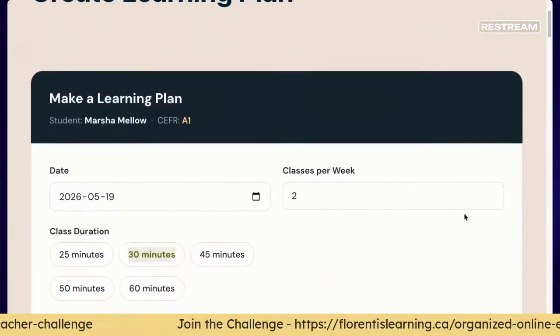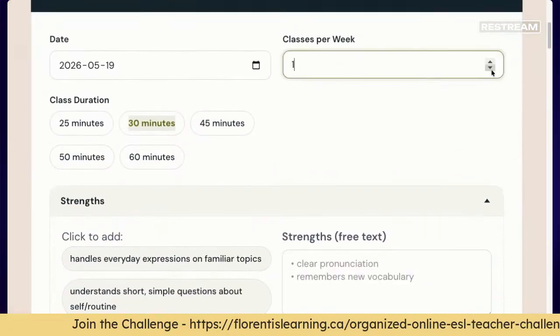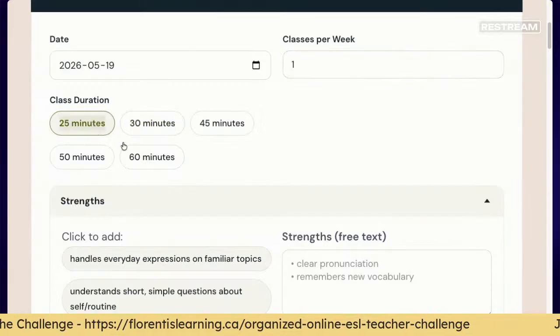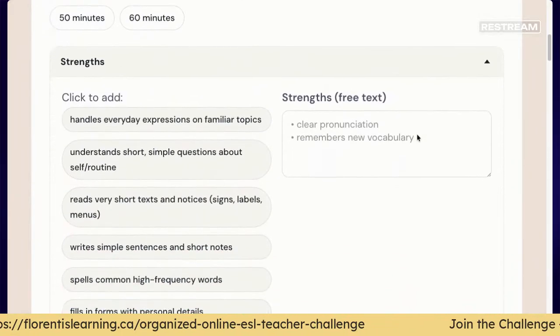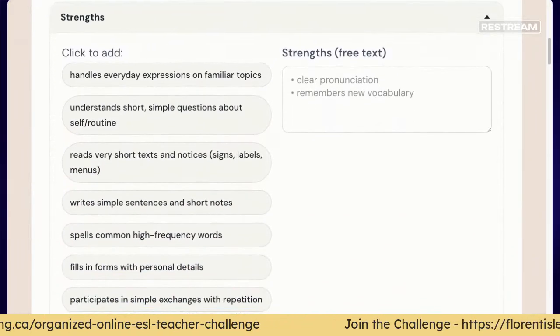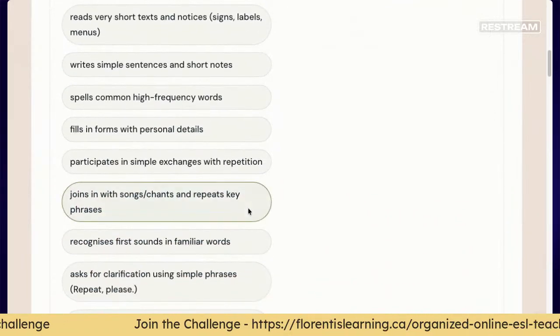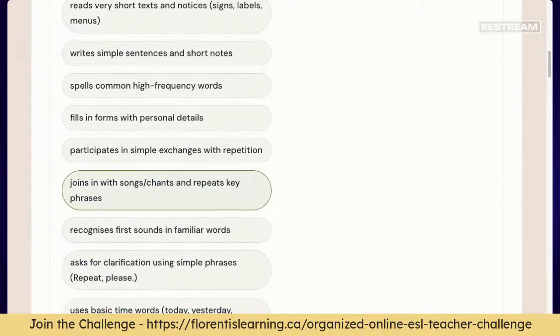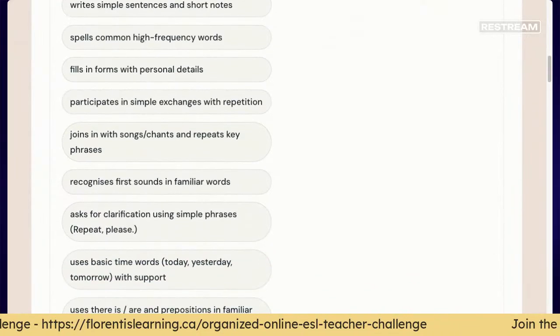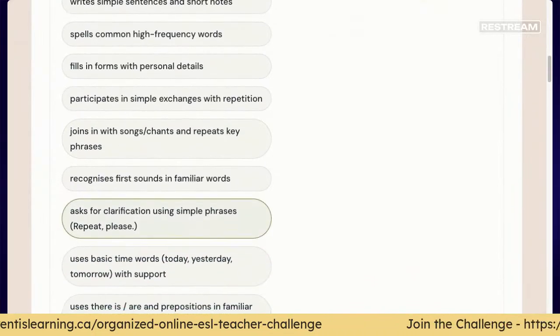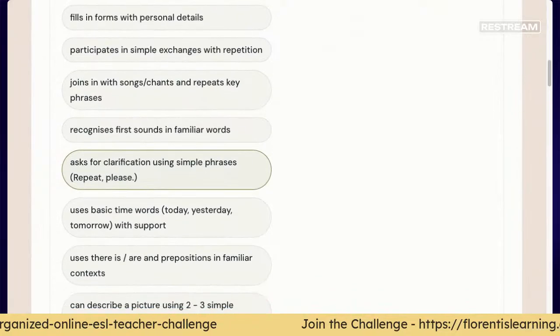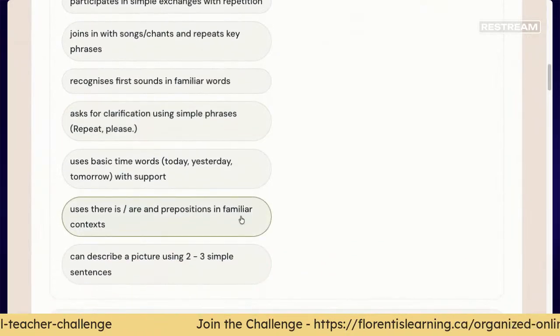And so we are going to have maybe one writing class a week, and my classes are 25 minutes. And because we're very focused on writing, I'm going to look at this list of items, and you can add your own all together, or you can just go with these ones which are clickable. These are based on the CEFR levels and are there and ready for you to grab.